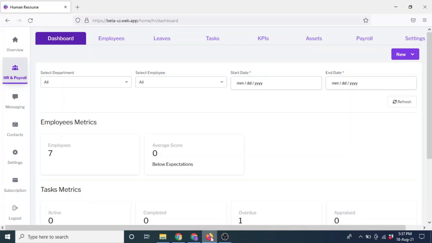I'm going to take you through addition of a new task, and as you can see, I'm already logged into the system. So first step would be having to click on HR and payroll right here on the left hand side. Once clicked on HR and payroll, it brings you to the dashboard of the HR system. And because what we want to do is adding a new task, then we look at the very top and click on tasks.